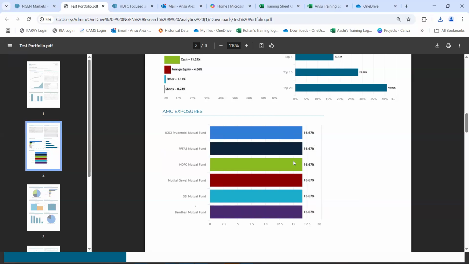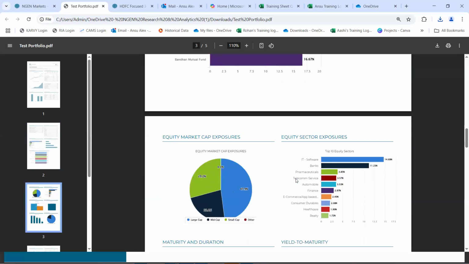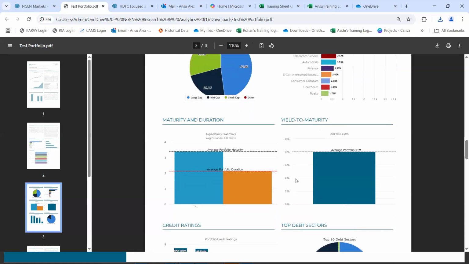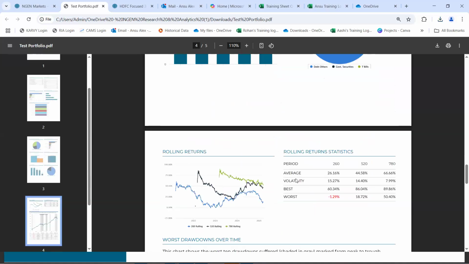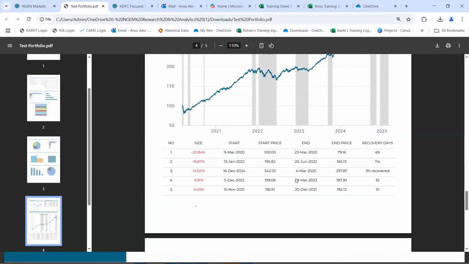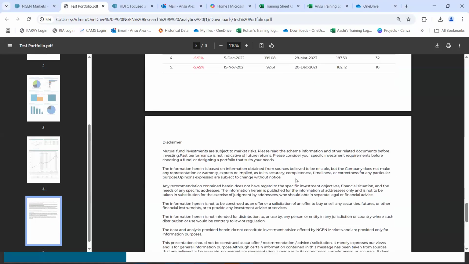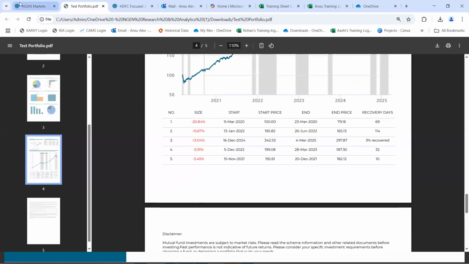Currently, since this is an equally allocated portfolio, we would see a similar level of exposure even from the AMC level as well. Followed by that, the equity market exposure, as well as the debt exposures, if there are any underlying, come up in the report. And the last page is the rolling analysis and the drawdown analysis. And of course, the last page would anytime be a disclaimer, which can be edited in the settings section on the platform. So this is our portfolio level PDF.